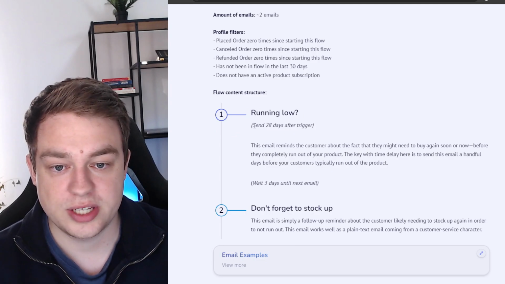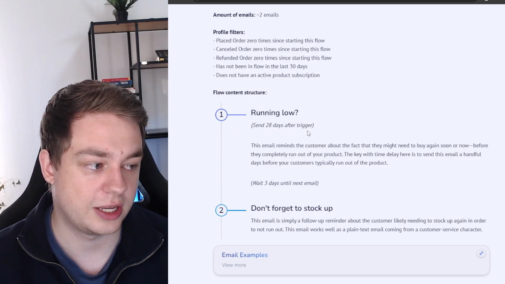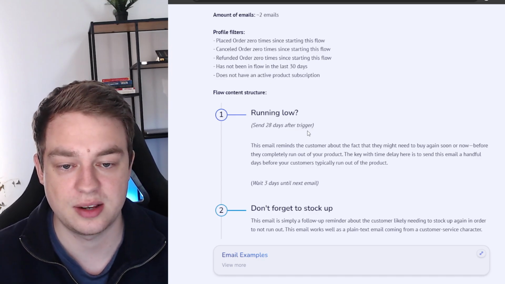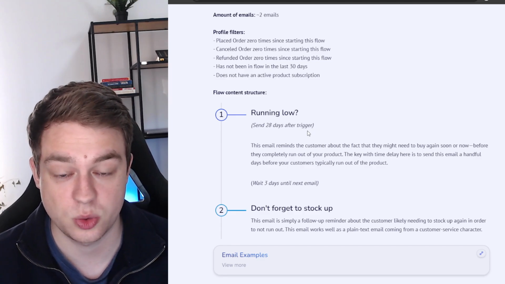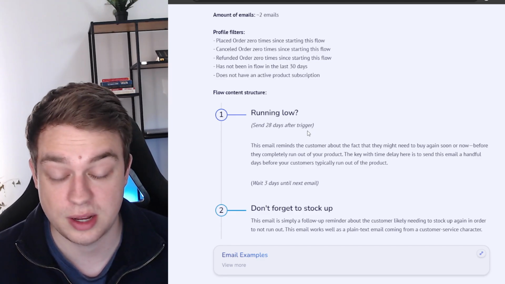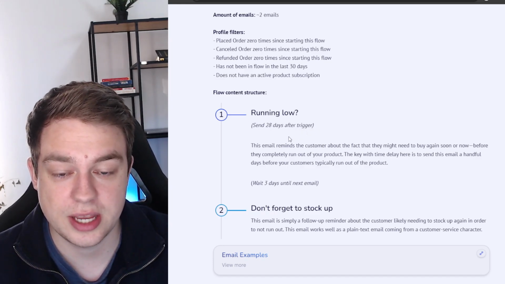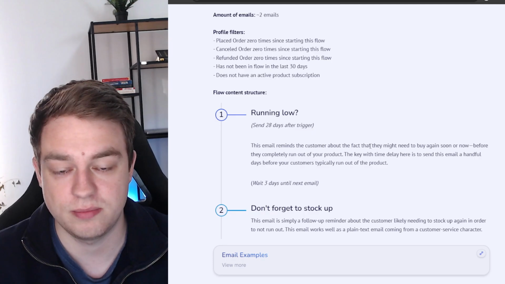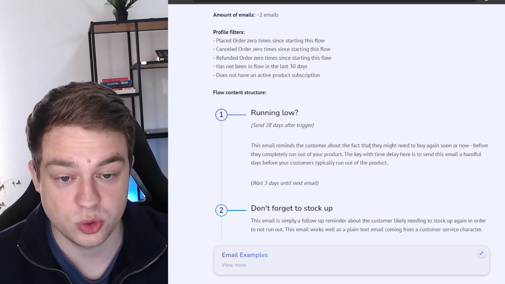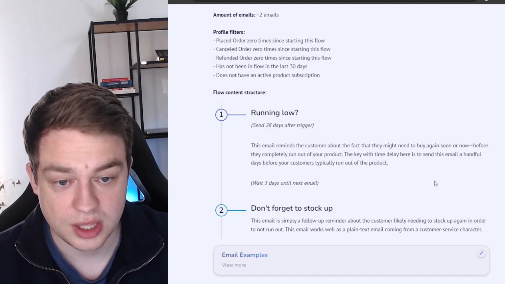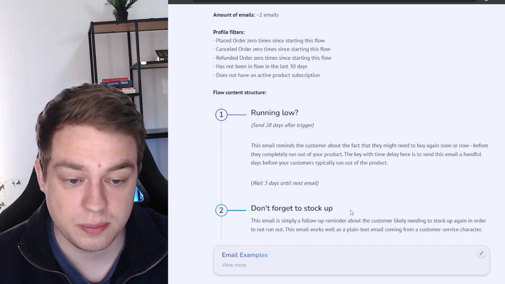So email 1 here, when to send it is very dependent on your brand's usual consumption life cycle for your customers. Typically it would be something like 28 days, 25 days, or even 45 or 60 days. In this case, 28 days is the example we'll use. It's basically an are-you-running-low email, reminding them they might need to buy again soon before they completely run out. Then you wait 3 days and keep it simple: don't forget to stock up before you run out.